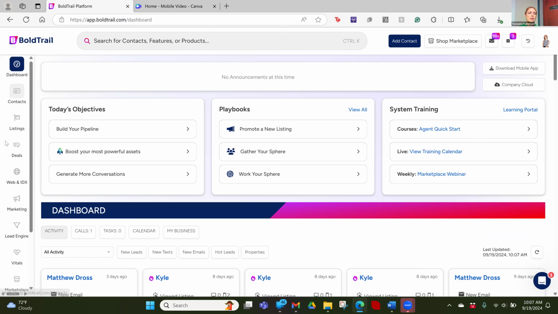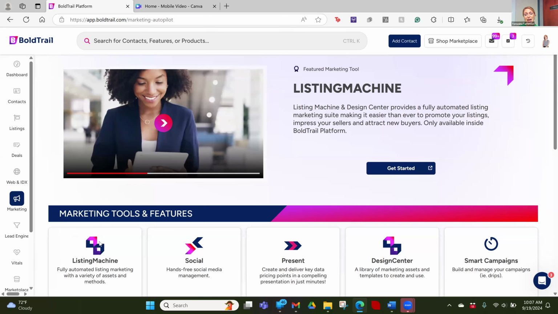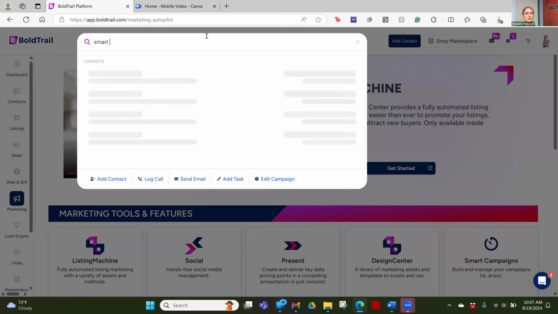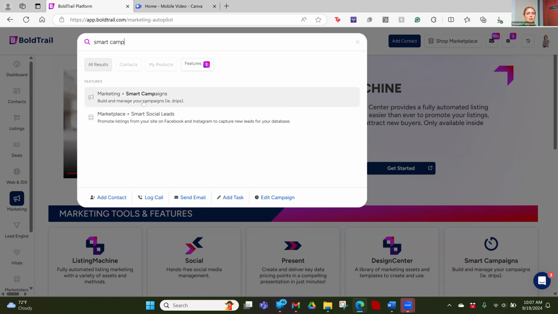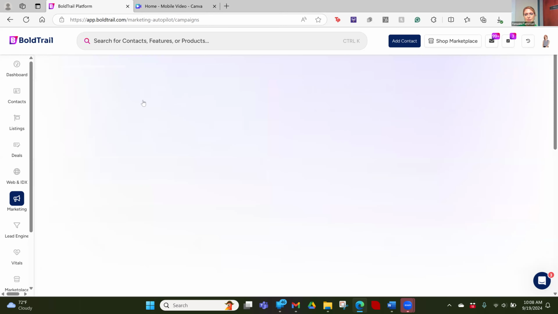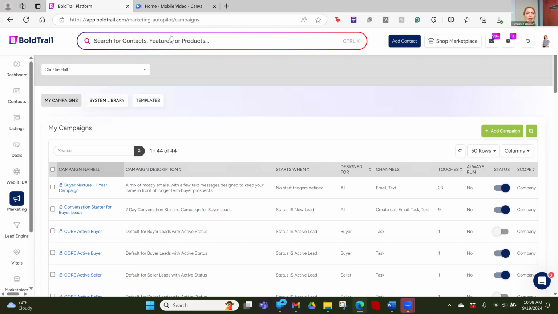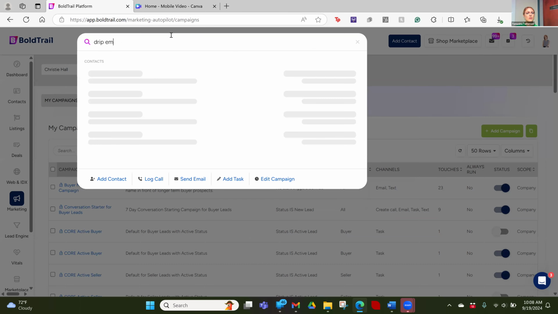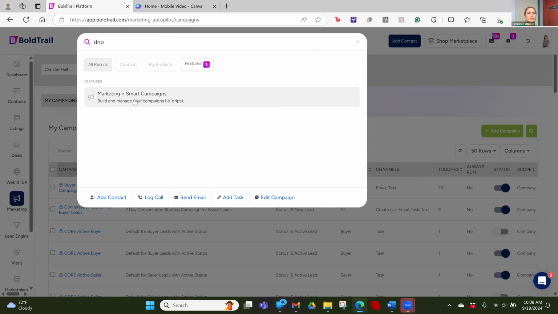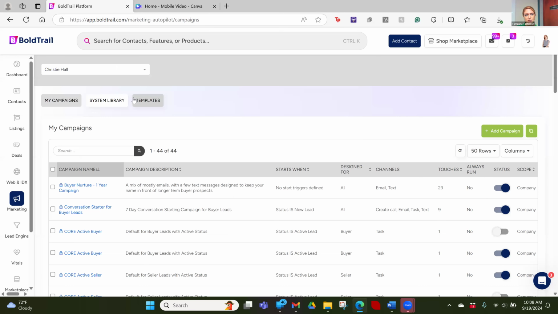Okay, so you can come down to marketing and then smart campaigns, but they have changed this. I mean, it's right here. But if you don't want to try and remember that, look at this handy dandy search and just type in the word smart campaign. So here it is, and it will take you straight there. Another way, if you call it drip emails, I tried drip. Yeah, if you type in the word drip, it also still finds it. So either way you can type it into the search bar. That's probably going to be the easiest way.